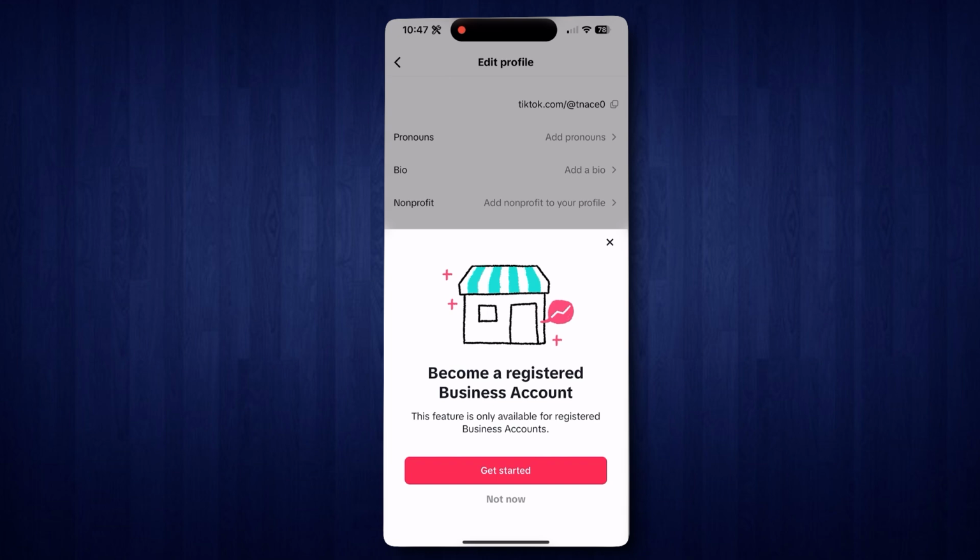And that's it. You now know how to add a clickable link to your TikTok bio in just a few minutes.